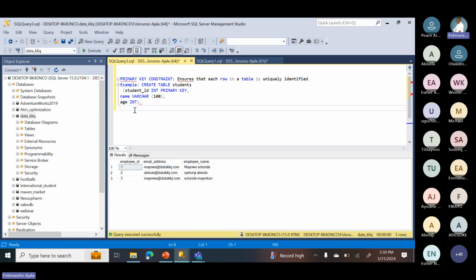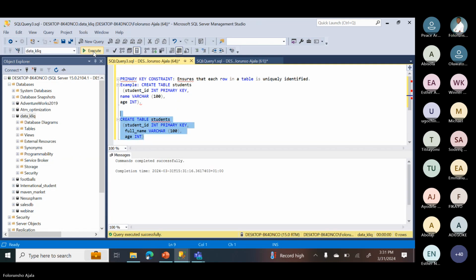So let's see how the primary key works. I'm going to create a table. Let me just copy this. Because of time, we are going to create a table called student. The student ID is an integer, and we define it as the primary key. Then full name is a VARCHAR, which is a string, and it should contain 100 characters. Then age of the student is an integer as well. So let's run this. We have created our table.